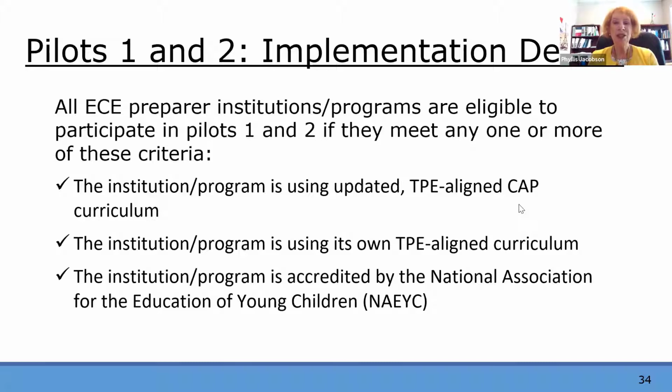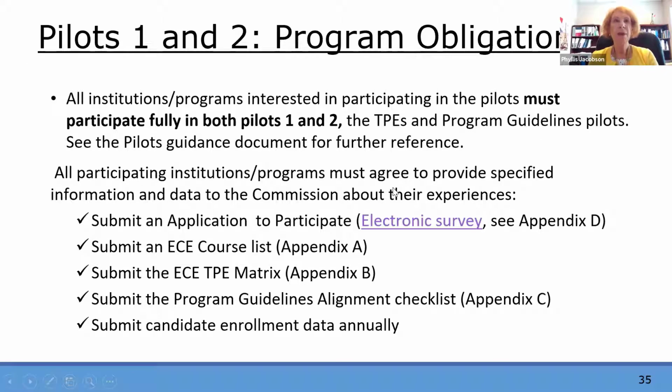What are your obligations if you participate in the pilot? Next slide, please. Thank you. This is what you must do. In order to participate, you must participate in both pilots 1 and 2. You cannot do one without the other. These pilots refer to implementing the TPEs and implementing the program guidelines. Do you have to already be implementing these? No. You are working towards implementing them as part of the pilot, but you are committed to doing this, and you will be doing this during this first year of the pilot.